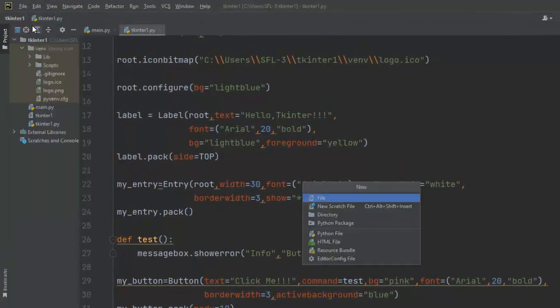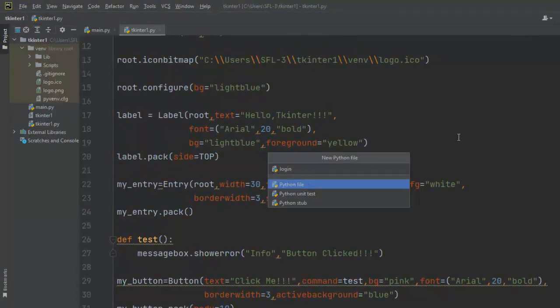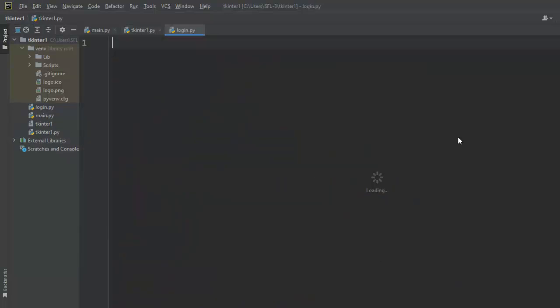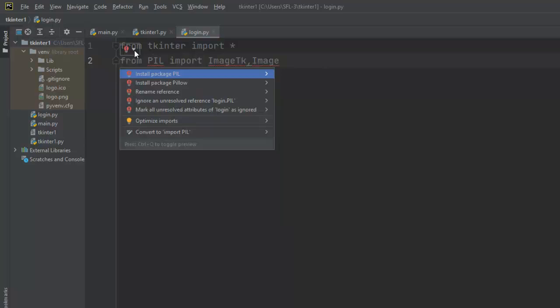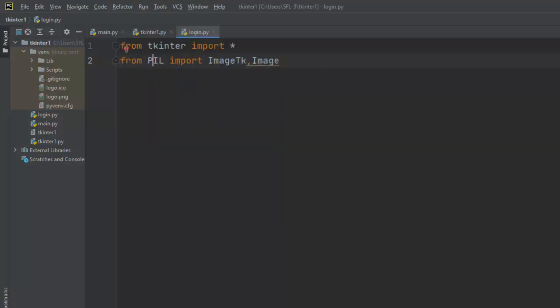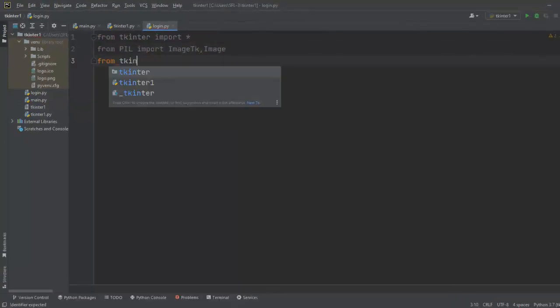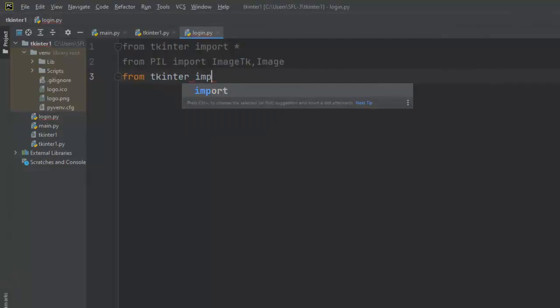Let me create a new Python file. Let me give the name login. You can give any. Let me import everything from Tkinter. Also, we want to use an image inside our application. For that, we have to import from PIL: ImageTk and Image. First we have to install this package. Install package below. As you can see over here, now our required package is successfully installed. Also from Tkinter, let me import messagebox.